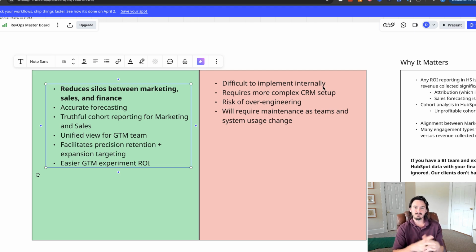Next, risk of over-engineering. Do you need every single piece of information from your financial system in HubSpot? A lot of the times, the answer is no, because the teams are just trying to report on some very basic differentials, some very basic aggregations. And so in reality, you only need a few data points in HubSpot for it to be useful.